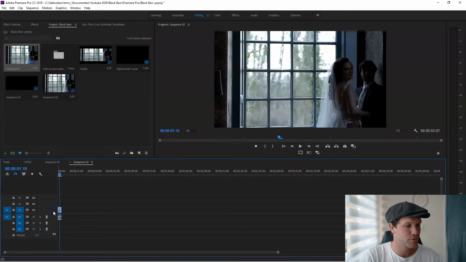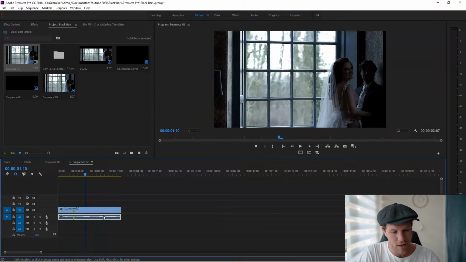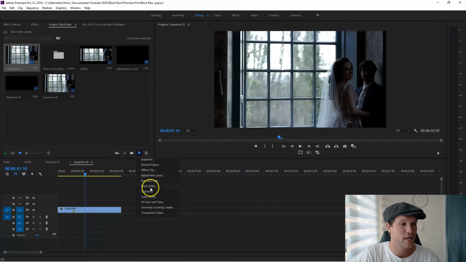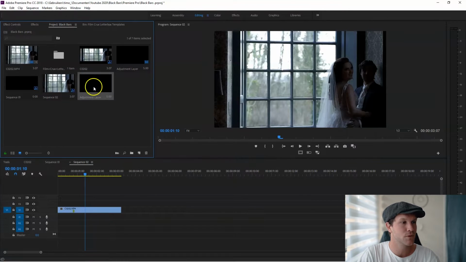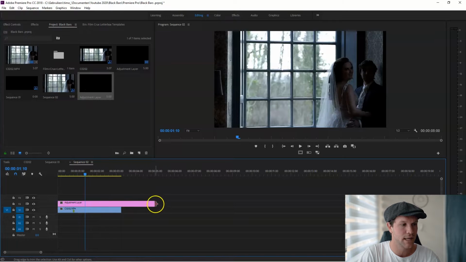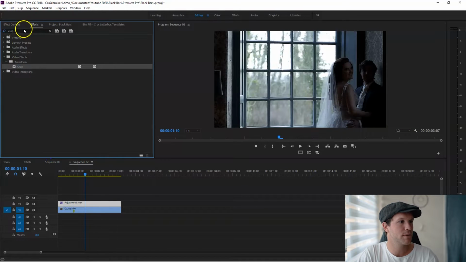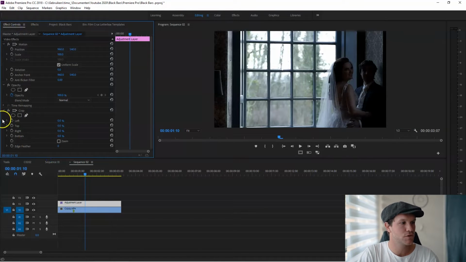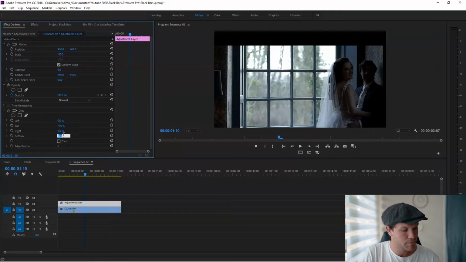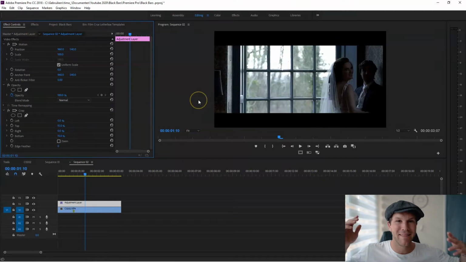bars. We're gonna import our footage right here, and then we're gonna create an adjustment layer. Right here, we're gonna drag it over our video clip, and then bam, we're gonna import the crop effect right in adjustment layer, and we're gonna type in, because we want to crop the top of the video, of course, and we're gonna crop it to, let's say, 15, and we want to crop the bottom as well to 15. Boom, and there you have these epic cinematic black bars.